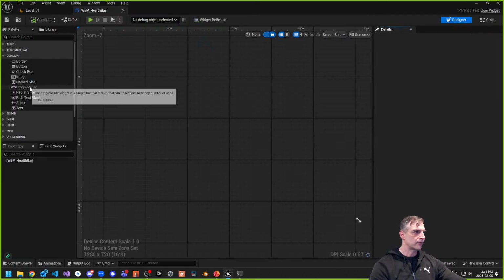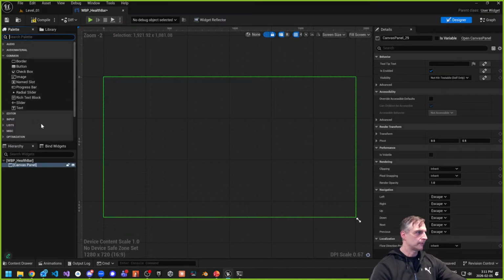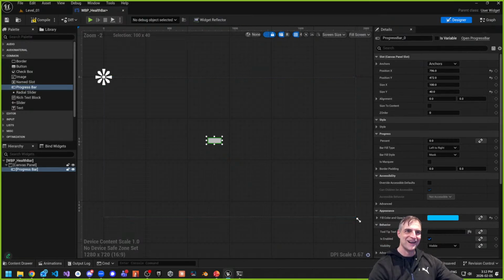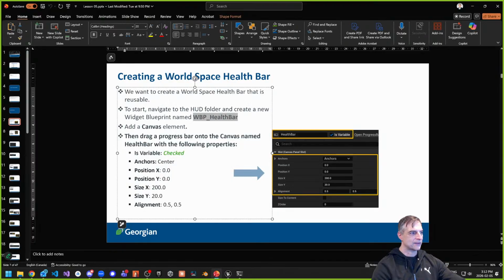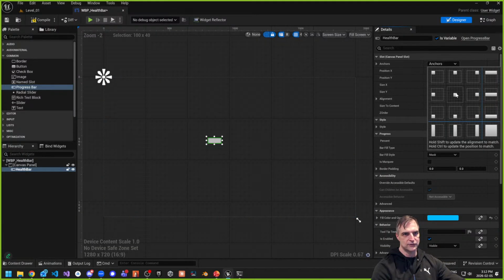So again, I'm going to put in a Canvas element, and then from there I'm just going to drop in a Progress Bar. We've done this before. This is not new. The difference here is that it's multiplayer. And when it's multiplayer, it gets interesting, because certain things are supposed to work in a certain way, and of course they don't work. So that's the first thing. Anchors are center for this one. So again, I would change the anchor to center.